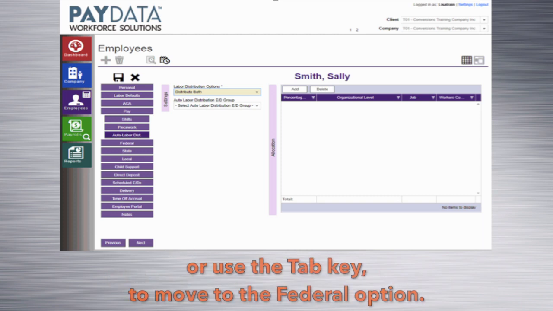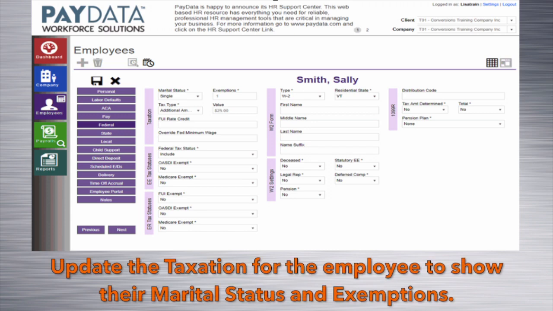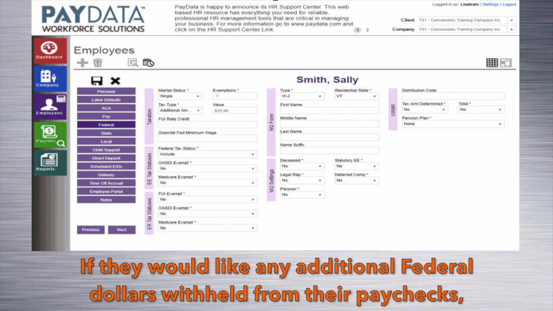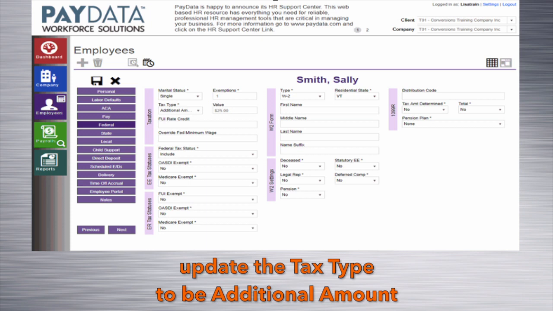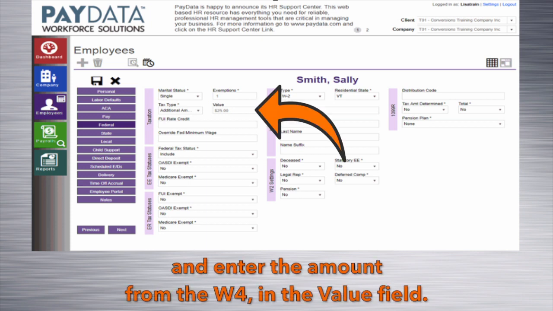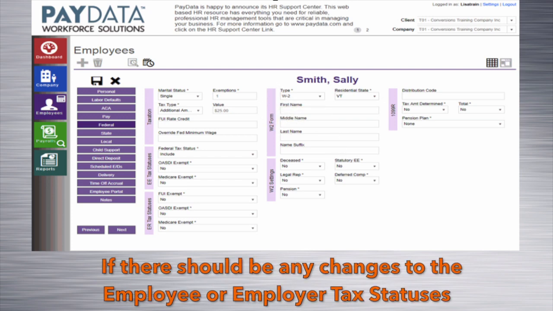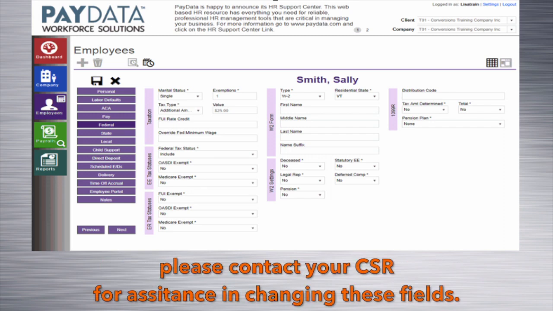Update the taxation for the employee to show their marital status and exemptions. If they would like to add any additional federal dollars withheld from their paychecks, update the tax type to be additional amount and enter in the amount from the W-4 in the value field. If there should be any changes to the employee tax statuses or employer tax statuses, please contact your client service representative for assistance in changing these fields.